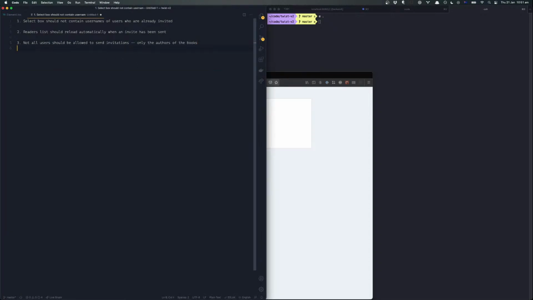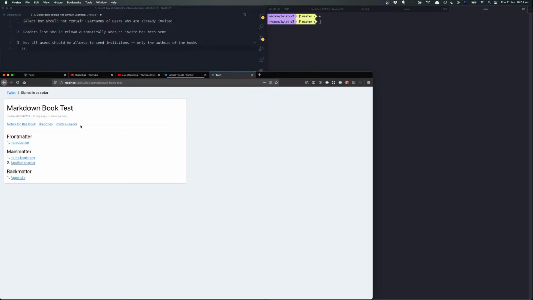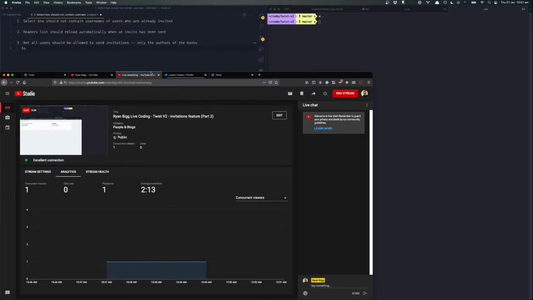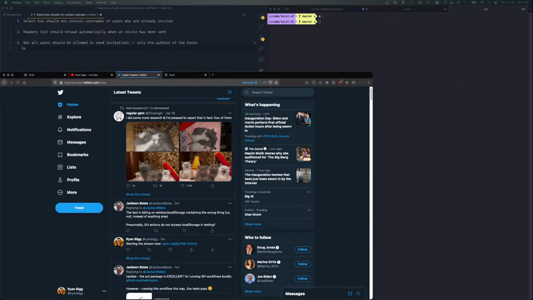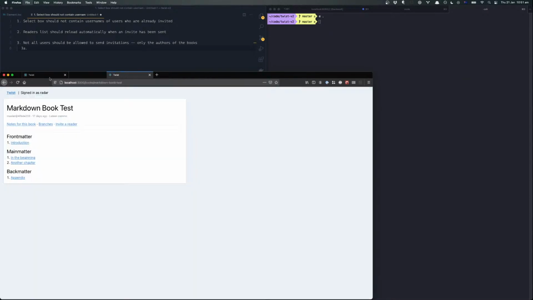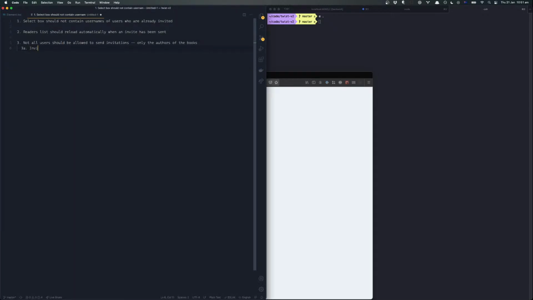So it's kind of like 3A there, which is, if we go back to this page, this has the invite. Oh, and I'm going to move that over, I'm so ready for this, as you can tell. Let's close that. All right, 3A is the invite a reader link here should not appear. So the invite a reader link should not appear if not an author.